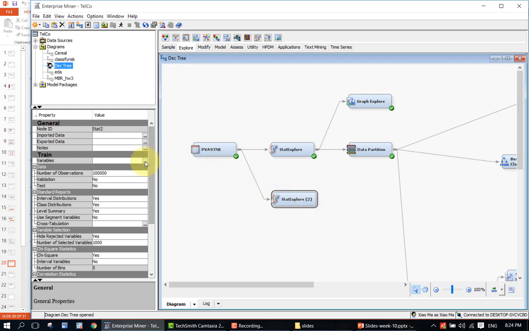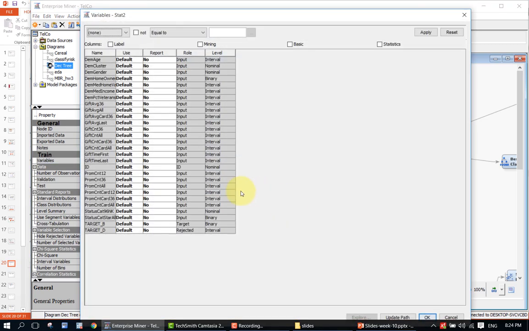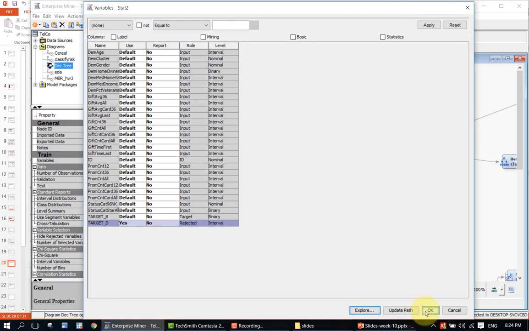And here, because target D, which is the donation amount, was rejected, you need to find a way to take it back and be able to see the results. So for this particular node, in the variables, even though it's rejected, you will change it back to yes, so it will give you results. You can even reject everything else because those are not the purpose, but here I'm just going to leave them there.